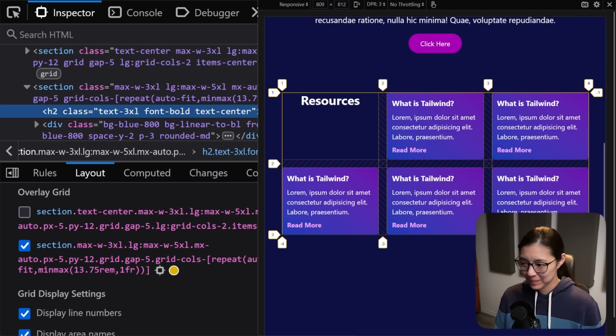Fortunately, we can solve this because there's also a negative numbering system. If we look at the bottom, the grid column lines are also numbered starting at -1 on the very right side, and then they go down: -2, -3, -4 as you move to the left. So for the resources H2 tag, we want it to start at grid column line 1, and we can say we want it to end at grid column line -1 because every line has a positive and negative number.